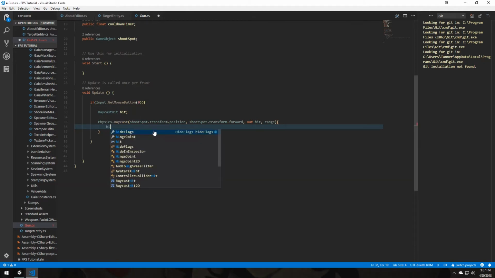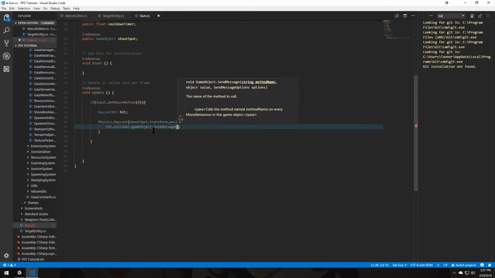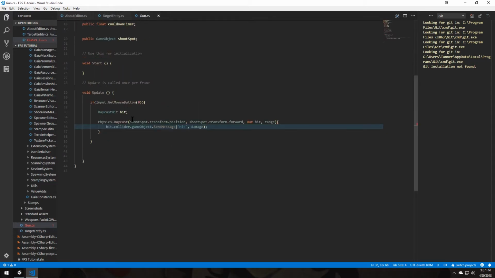And inside this, if we hit something, we want to get the hit.collider.gameObject.SendMessage to it, which is calling a script. So we'll say hit, and we'll send our damage script. So now, if we hit something, we will deal damage to it.